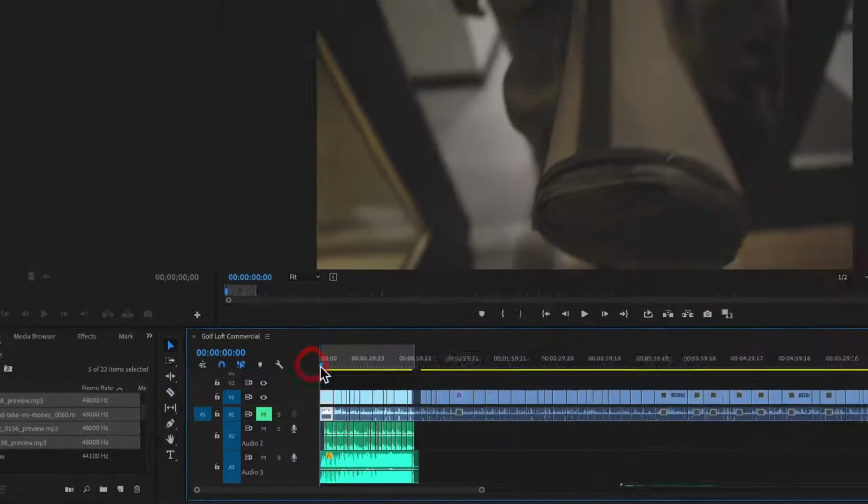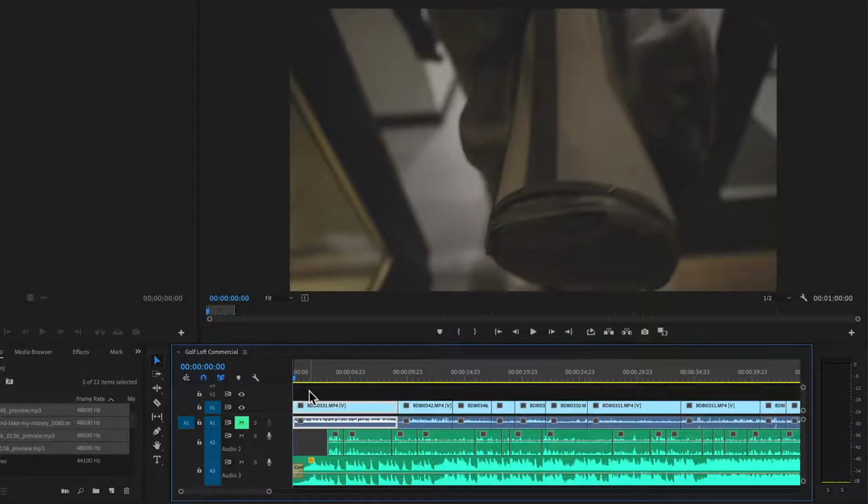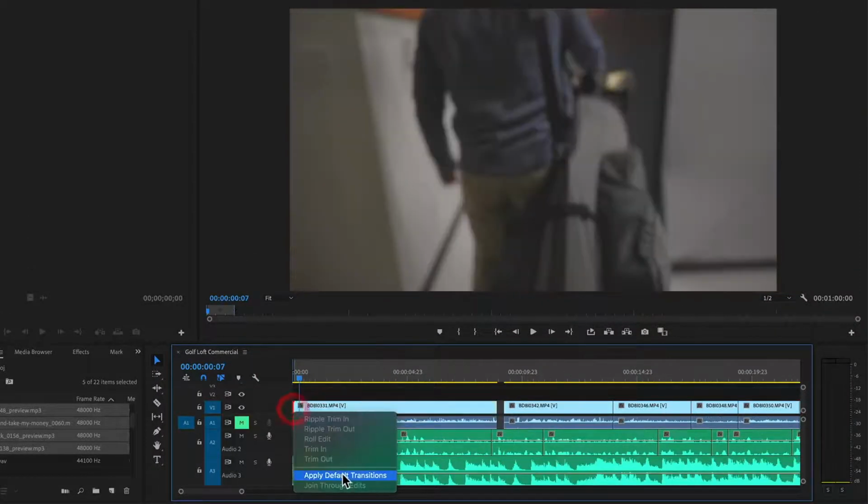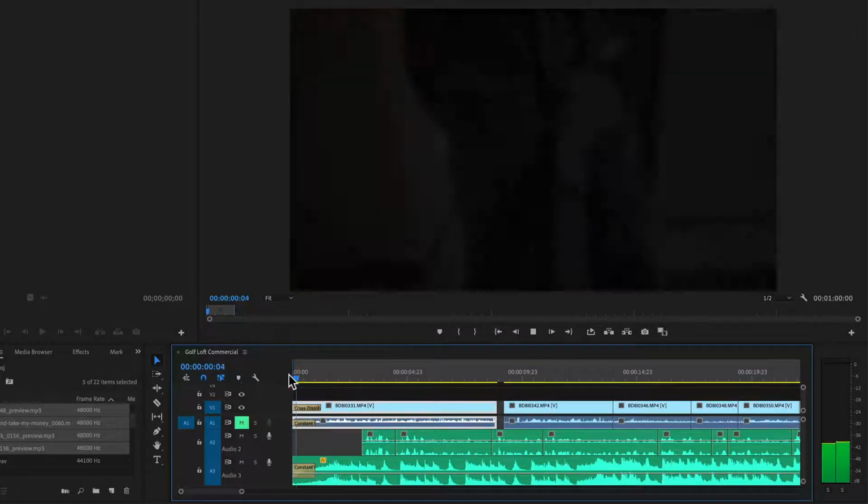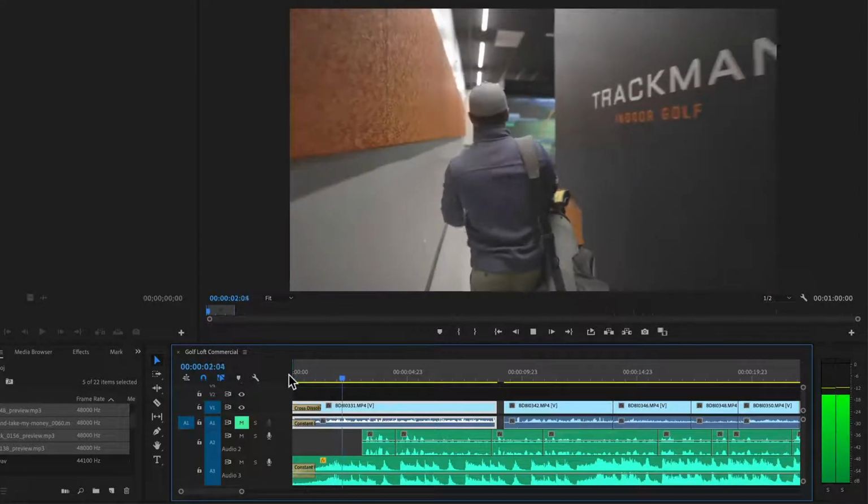So our opening shot here is him walking into the golf loft. And I'm gonna right click, apply default transition and give us a crossfade to match the music.